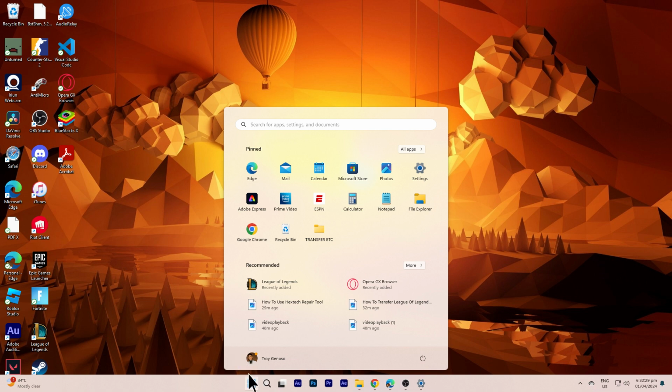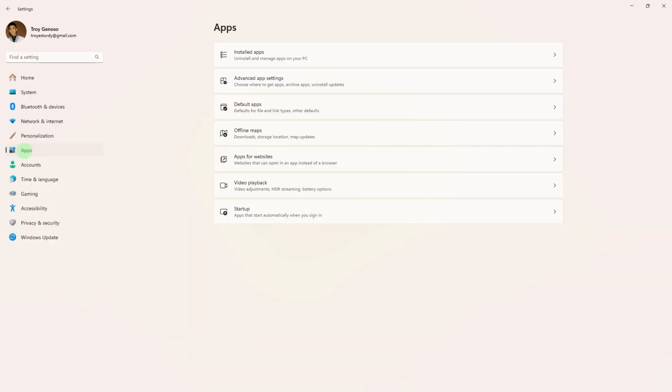Firstly, click on the Start button or press the Windows key. Then click on the gear icon to open Windows Settings. In the Windows Settings menu, click on Apps. Within the App Settings, click on Default Apps located on the left-hand side of the window.